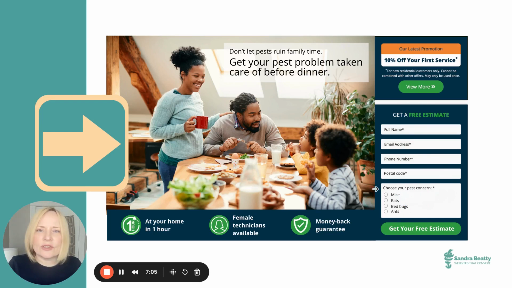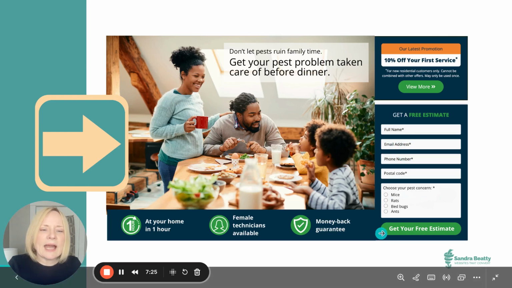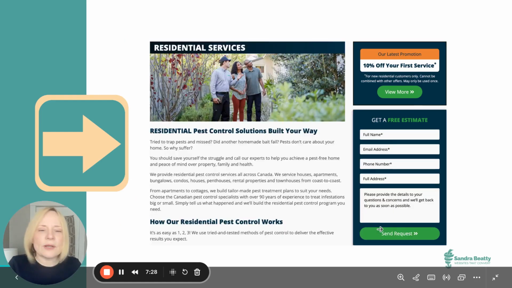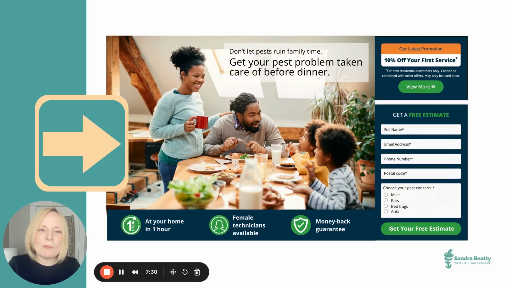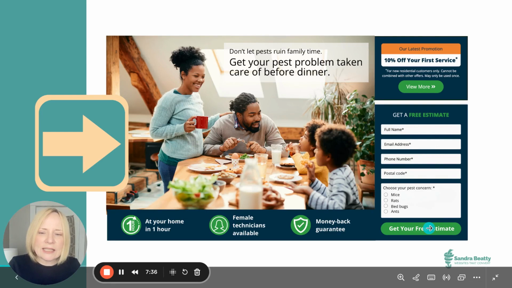Choose your pest concern. You don't need to get them to describe it. You can get that information from a call. All we're simply trying to get them to do is to fill the form out. We want it to be as easy as possible for them to do that. So choose their pest concern. They can just click on it. We've now made the form super easy to fill out. And instead of what it said before, send request, no, remind them that they're getting a free estimate. Get your free estimate. So they're going to click that button. Now we've given them a reason to click that button.